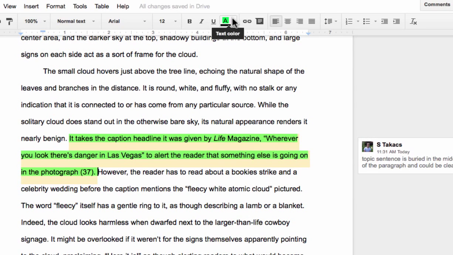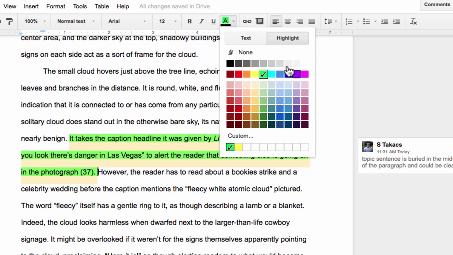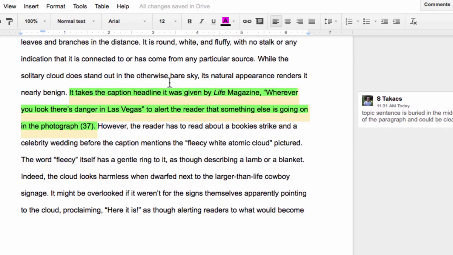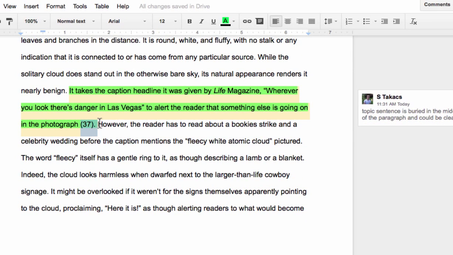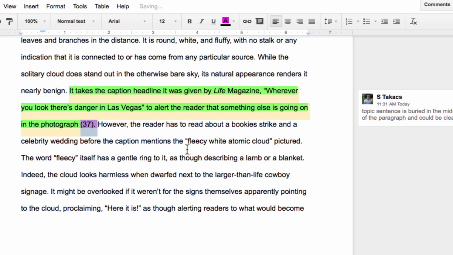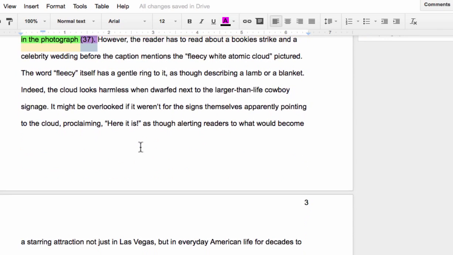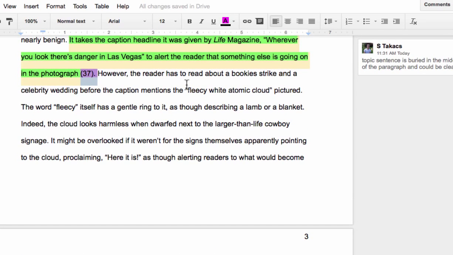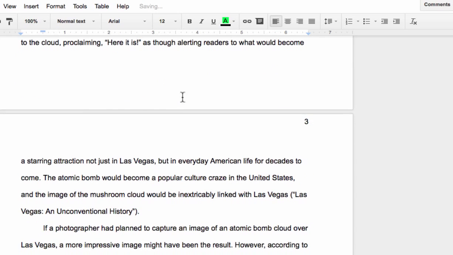You can use other highlighting colors, let's say purple. If you see a problem with citations, for example, you could do a purple highlight, and that could just be a consistent clue that there's a problem with the citation. In this case, actually, though, the citation is good, so I don't want to confuse you all with that.